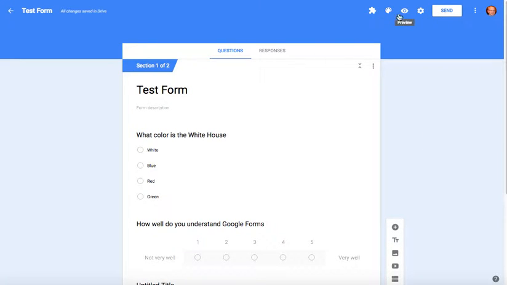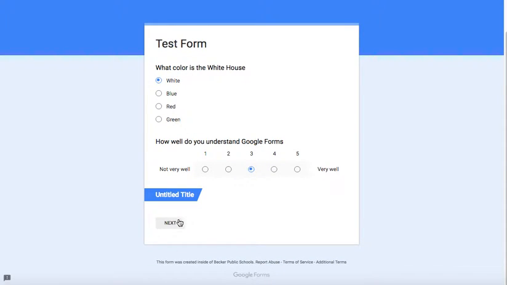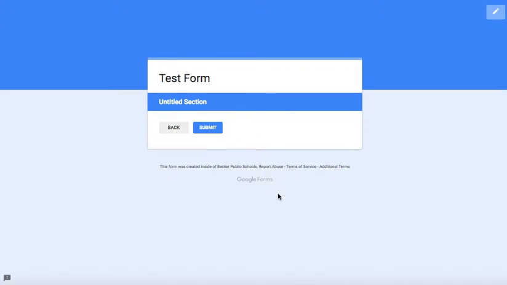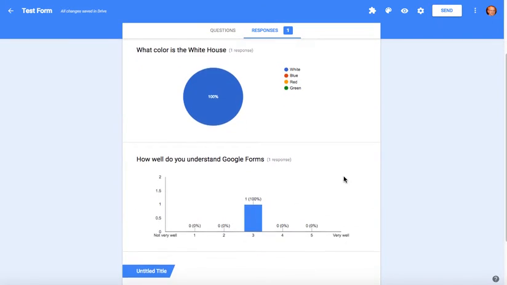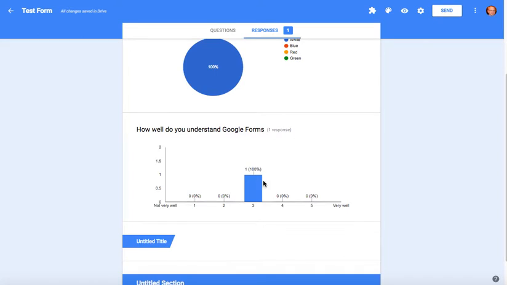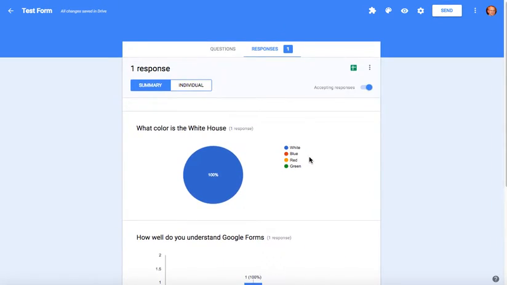And when I want to see my form and what it's going to look like from the end user, I just click on this little eye and it allows me to do a preview. And there's my form. So I'm going to go ahead and complete that. I'm going to say the color is white, pretty well, and that's all I've got for questions, and say next. Okay, and then I can submit it. And if I click up here at the top, it now shows that I've got one response. And I can click on those responses, and my graphs and everything are automatically made for me. So you get very quick feedback that is not only helpful, but also very intuitive in terms of how you read it.